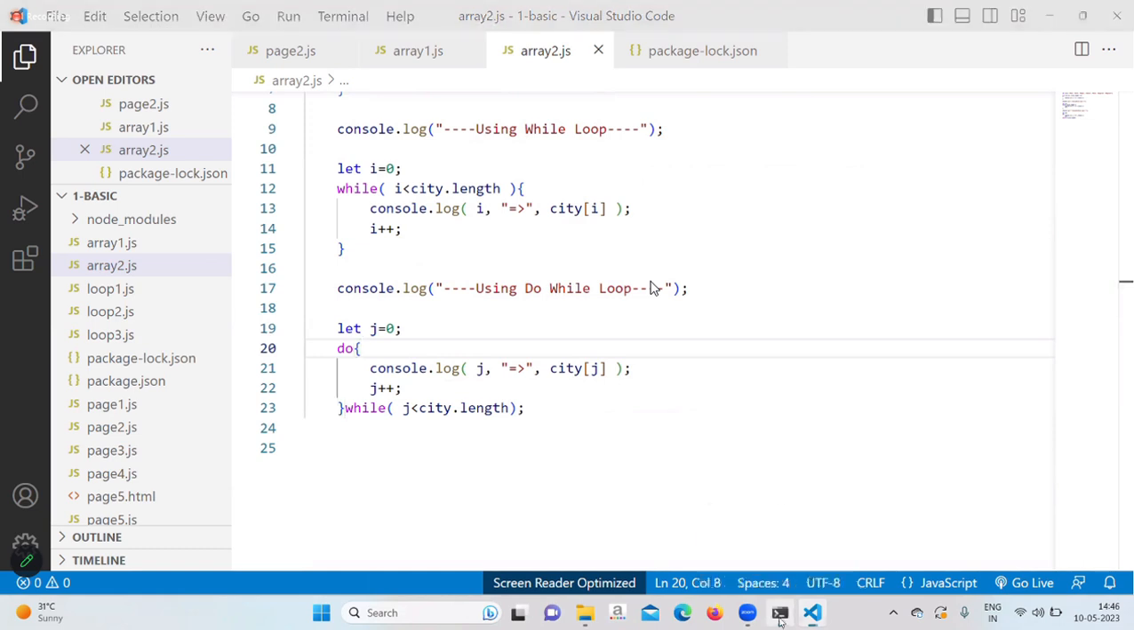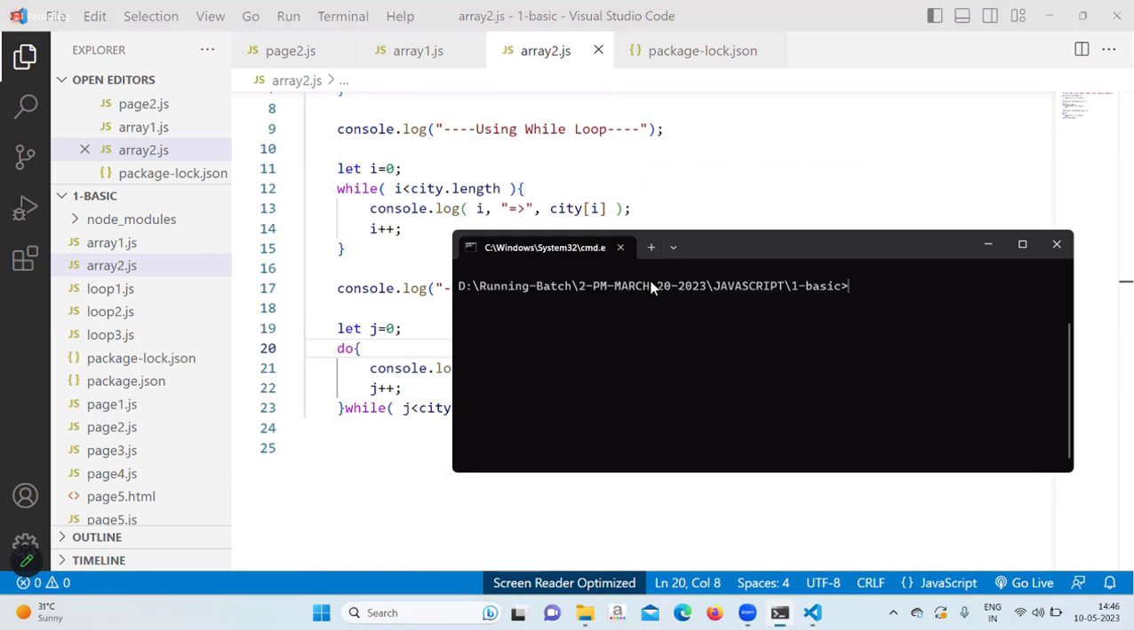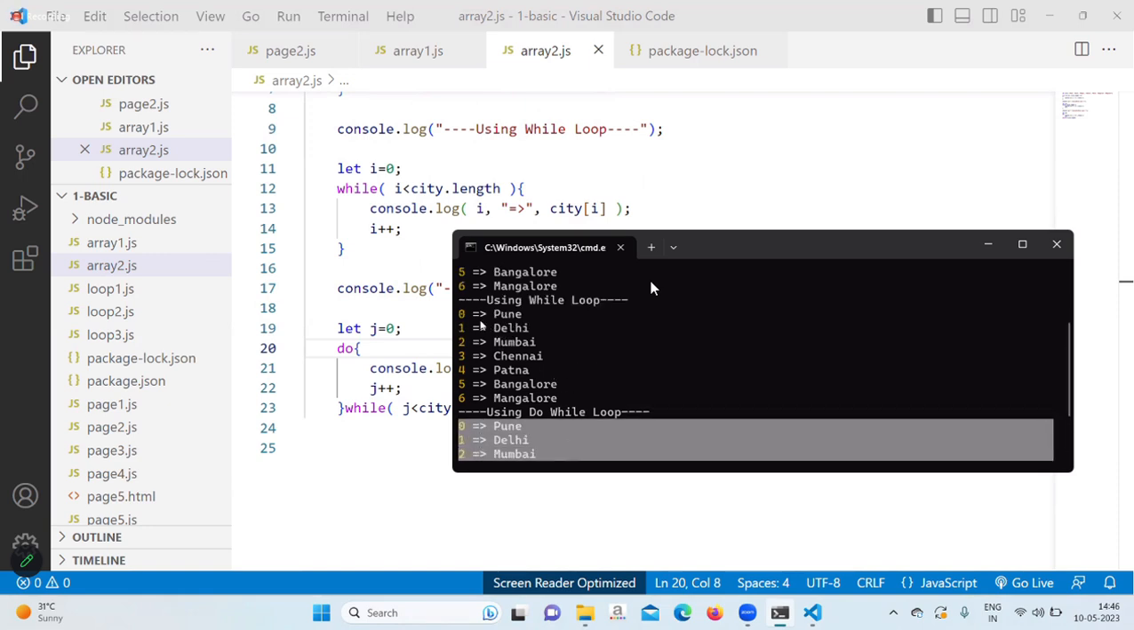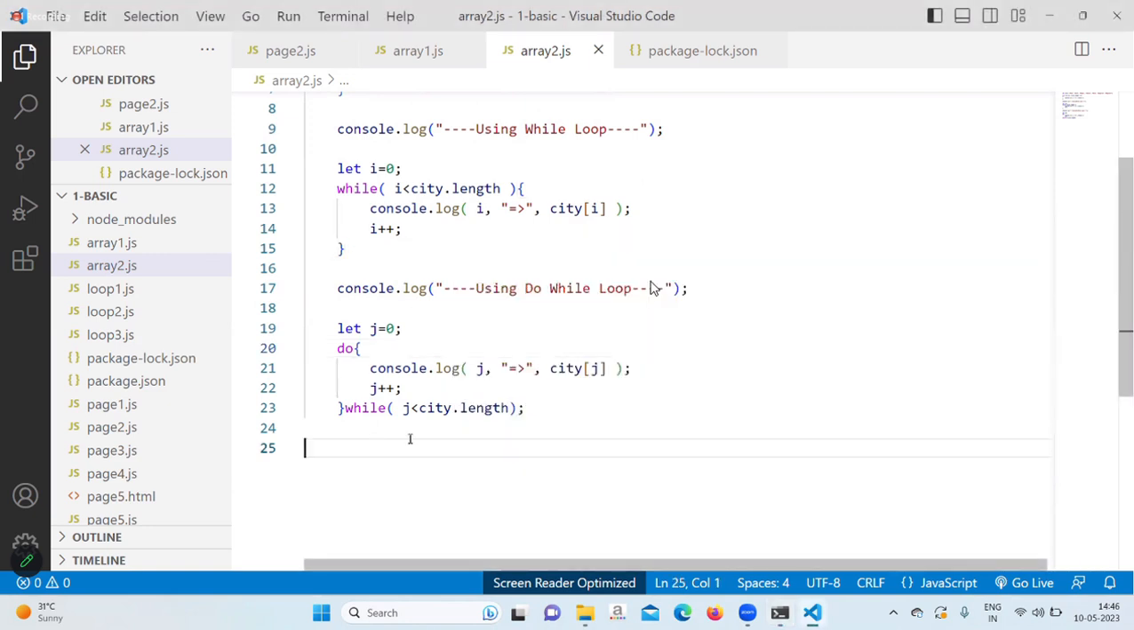Copy your writing. Check now. Do while part. Using do while also works. While loop also works. For loop also works. After that, we have to go with the map function. In JavaScript, we have a map function. Map function is also called a listing function. Using that, we can display the content.